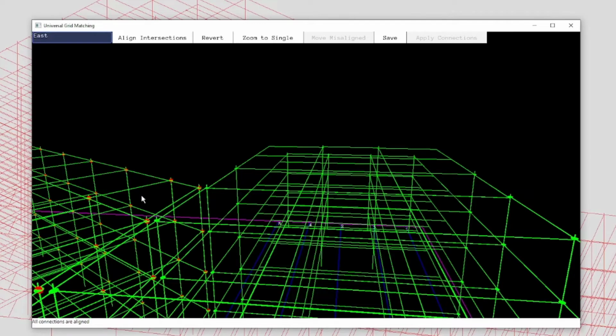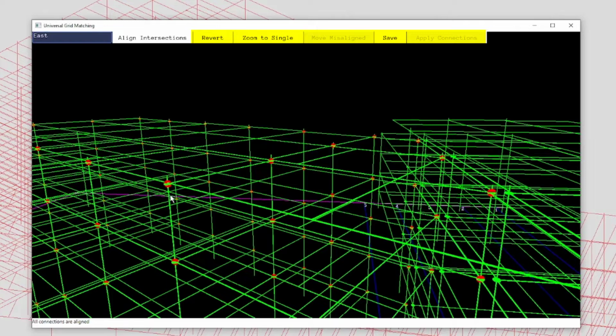Now that the buildings are aligned, additional buttons are available. Revert allows you to undo your last command. Zoom to single zooms in on an individual misaligned connection. Move misaligned moves any red discs that are misaligned after the overall alignment is complete.